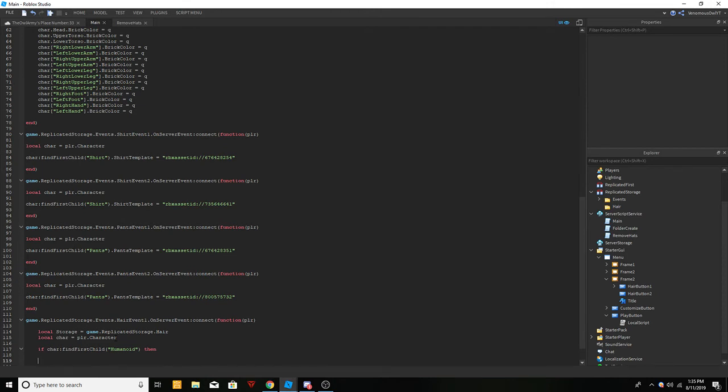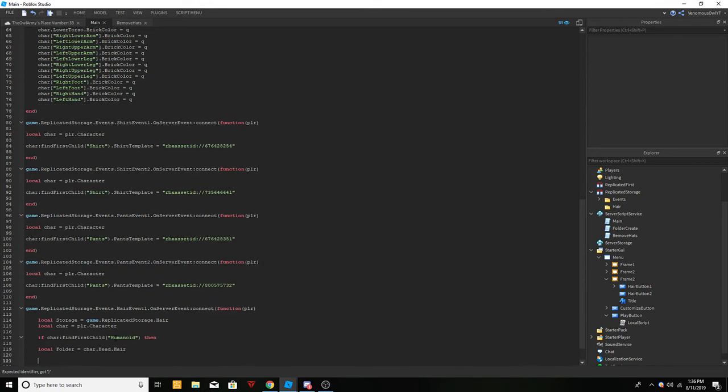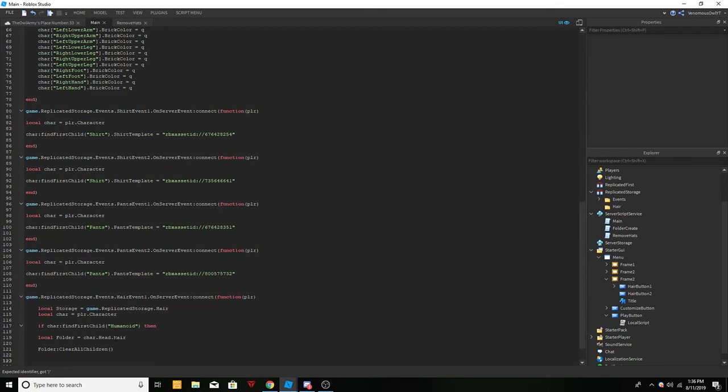So now we're going to do local folder. This is going to access our folder we created, equals char.Head.Hair. Go down two more lines, and we're going to do folder:ClearAllChildren() open close. What that does right there is it first waits for our humanoid to load, and then it accesses the folder inside of the character, inside of the head, which is called Hair. That's our folder inside of the character, and it clears all of the previous hairs. You'll see what it does later, and I'll explain.